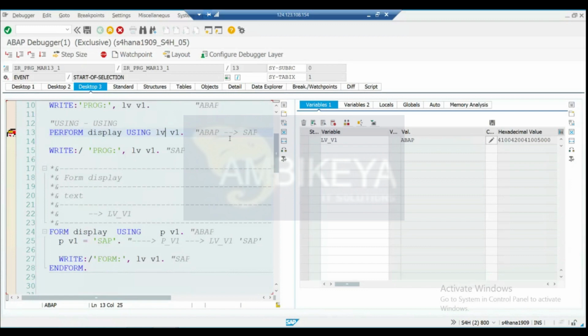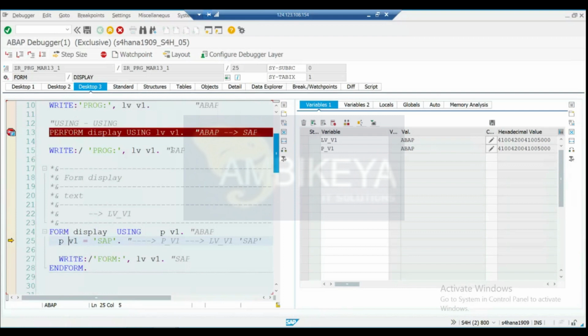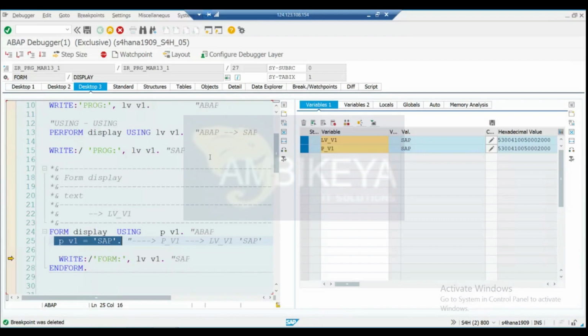See, LV_V1 is ABAP, and P_V1 is SAP ABAP. And see, once it is modified to SAP, immediately it's affecting here. You're still in the subroutine only, but once it is modified, it changes the actual value also. Correct? But in the previous one, once you come out of the subroutine, there is a difference. Correct? Observe, or confused?